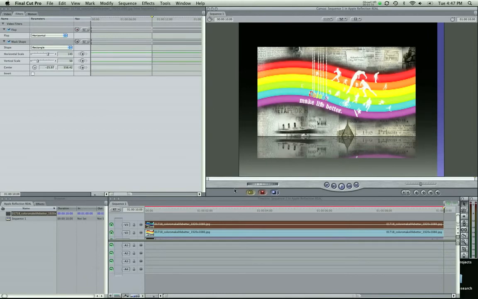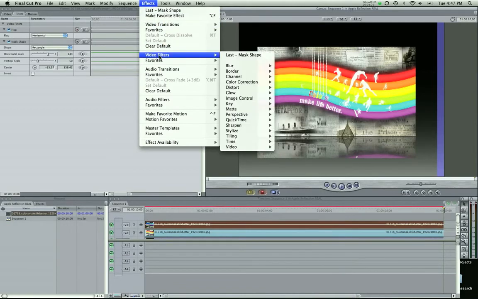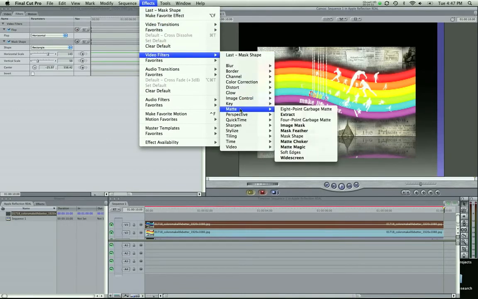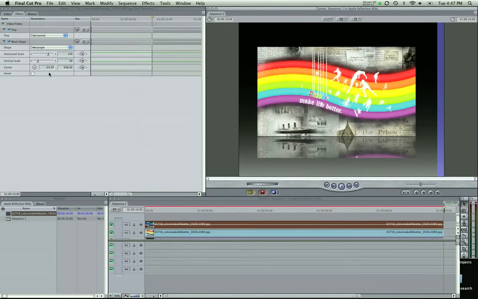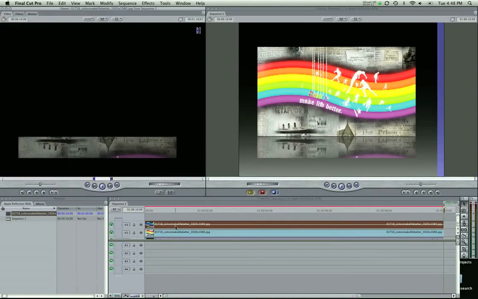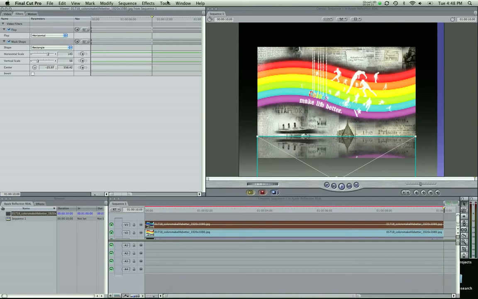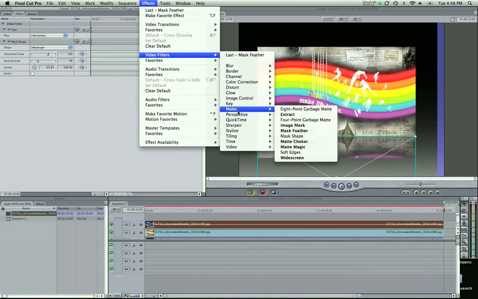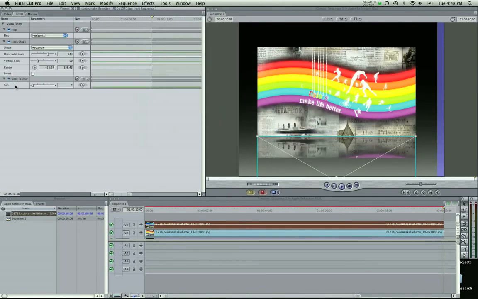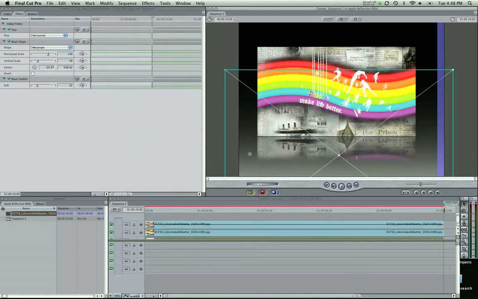So what you want to do is make sure you go to Effects, Video Filters, Matte, and right under that mask shape, right above that, is the mask feather. Click that, and now what you're going to see, I didn't have it selected. So I'm going to do that again. Effects, Video Filters, Matte, Mask Feather. And you see under the filters, it shows up here. I'm just going to drag the softness right here, so it's not such a hard line.